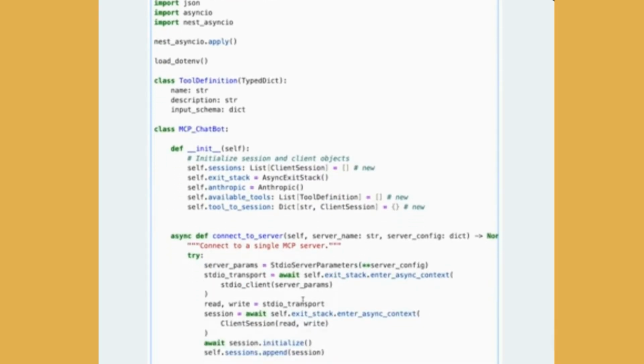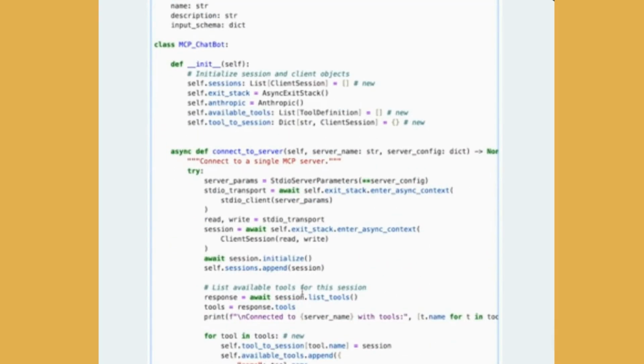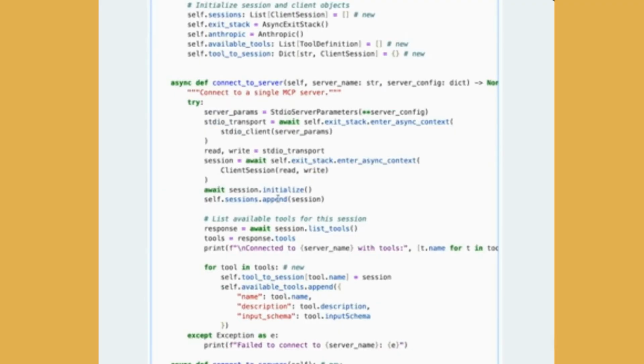We're going to have some similar code to connect to a server, except that since we have multiple context managers inside of an asynchronous environment, we have to set up our connection a little bit differently. So we use an async exit stack to manage our connections for reading and writing, as well as managing the entire connection to the session. Below, we're going to see some pretty familiar code. We initialize a session, we list those tools, and we take the tools and append them to our list of available tools. You can imagine that this is a function that's going to be run multiple times for each of the servers that we want to connect to.